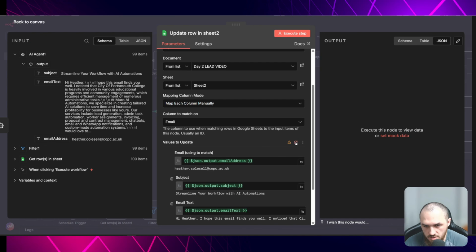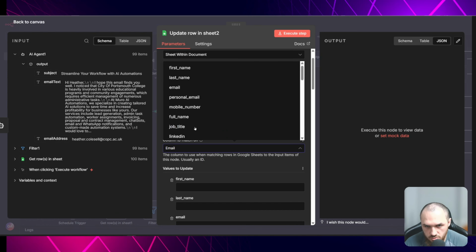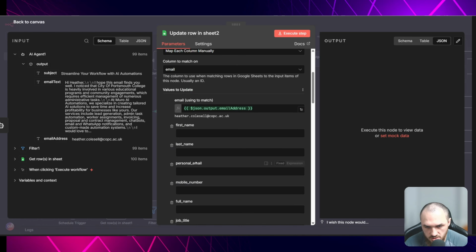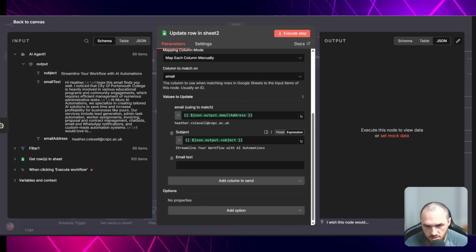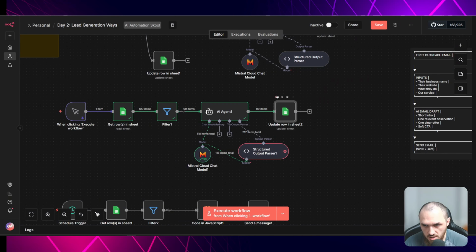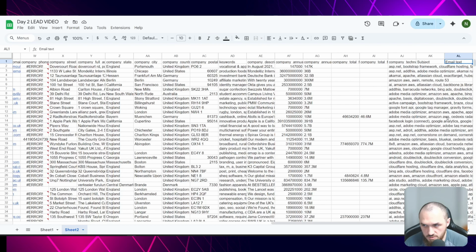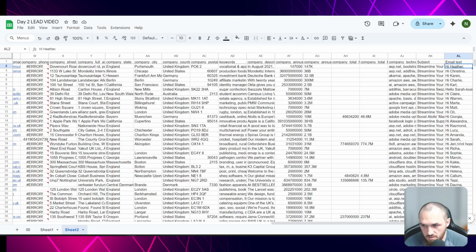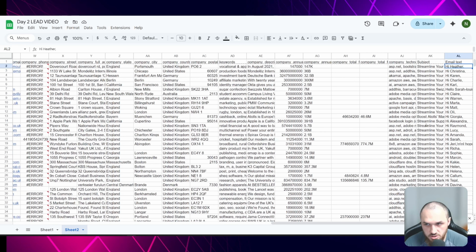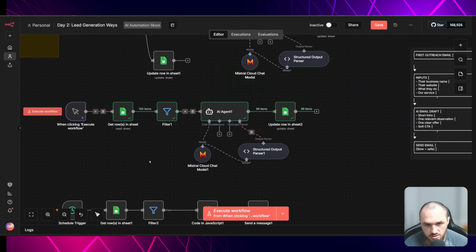What we're gonna do here, for column to match on, we will use the email address of the person. We will remove all of the columns, everything up to the end, and we will keep subject and the email text here. And then on sheet 2, we'll just add them. Now we will see all of the subjects and email text. They are filled now, and they are ready for outreach. Done. This was the second part.